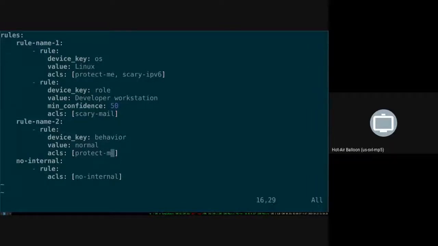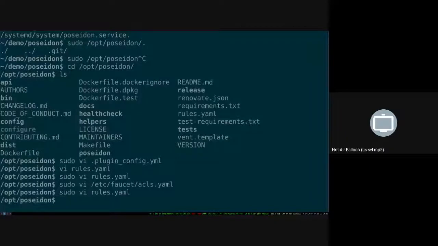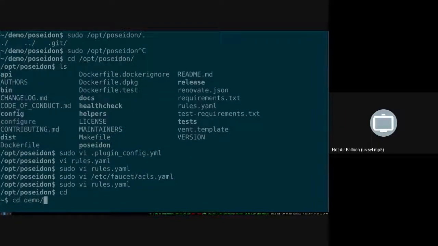Yes, yes. But the named ACLs it's using are from Faucet ACLs. All right, so now that we've got that, there's a nice little helper script that we've included in Poseidon, which will start Poseidon and Faucet and do all the configuration to make them happy with each other.